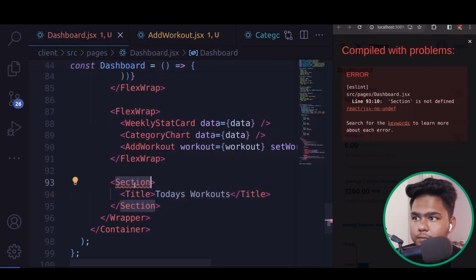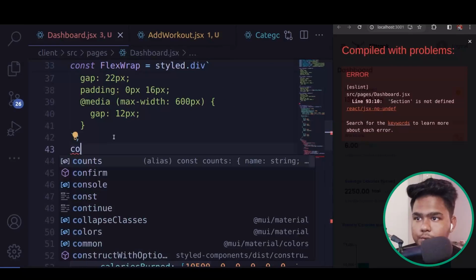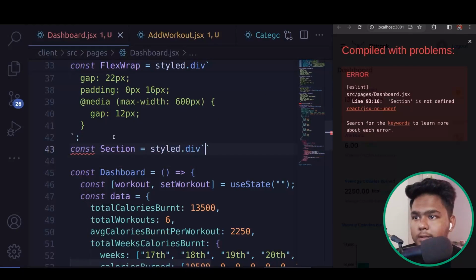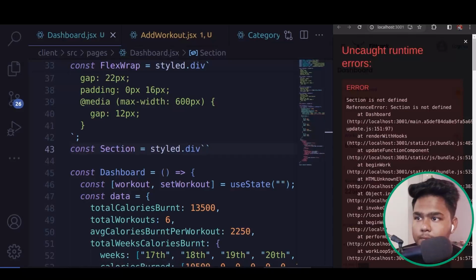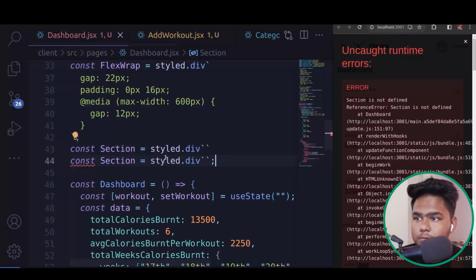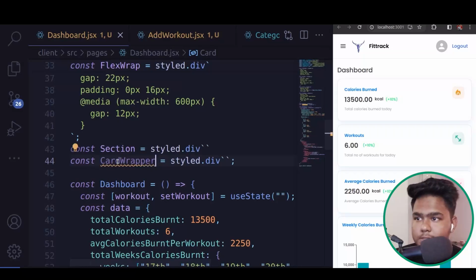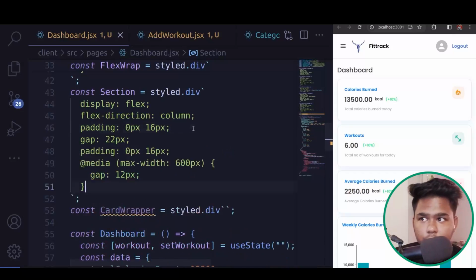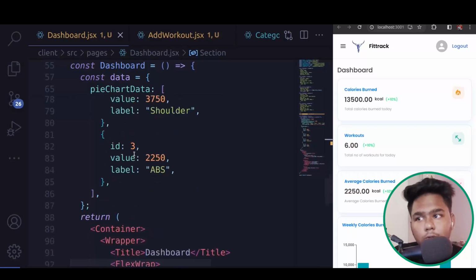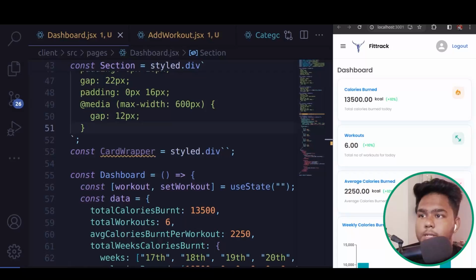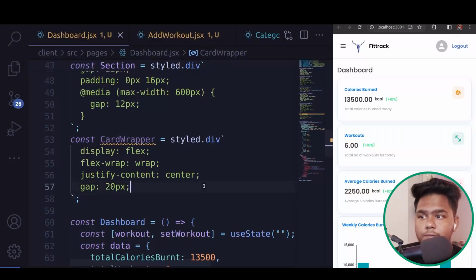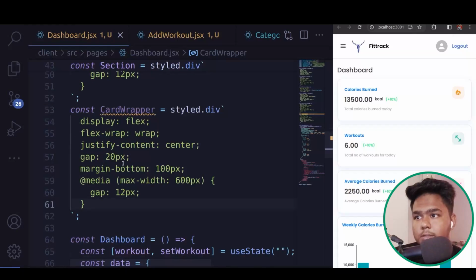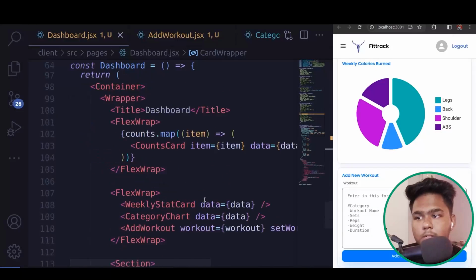So in this section, what we have here is const section equals styled.div, and then we will be changing it to card wrapper. So we have a section and a card wrapper, basically where the workout cards of today will be present. Section would have display flex, direction column, gap 22 pixel, and all the styles that you have seen basically, right? And card wrapper would have display flex, wrap, justify content center, margin, and gap would be 20 pixel, and like that.